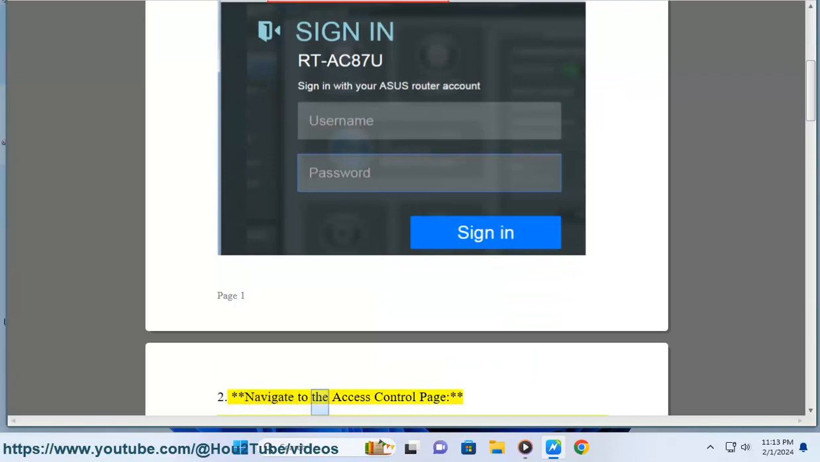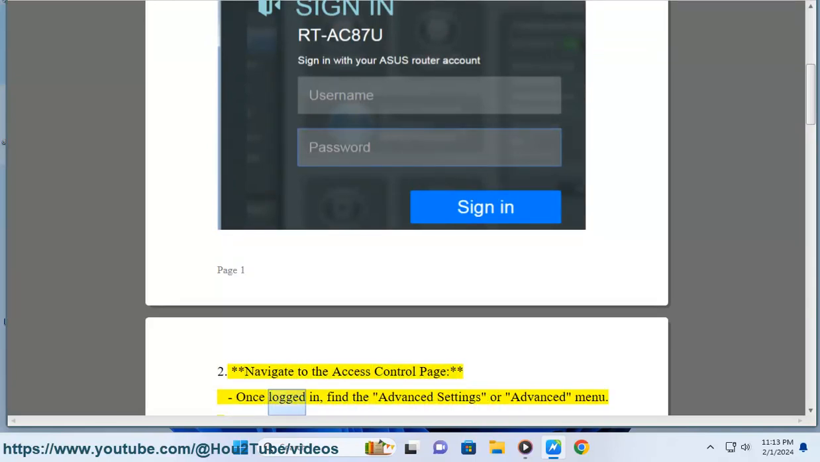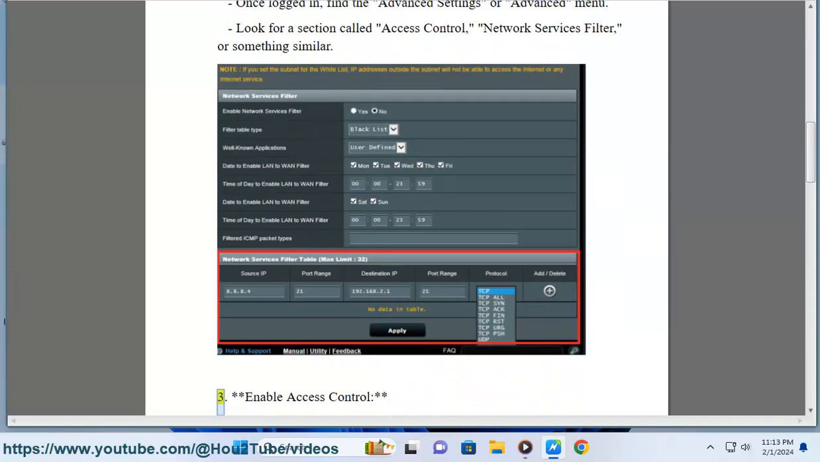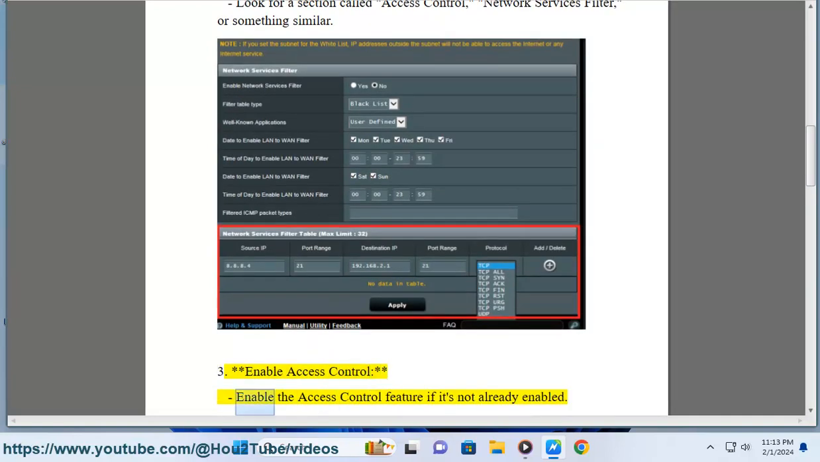2. Navigate to the access control page. Once logged in, find the advanced settings or advanced menu. Look for a section called access control, network services filter, or something similar. 3. Enable access control. Enable the access control feature if it's not already enabled.